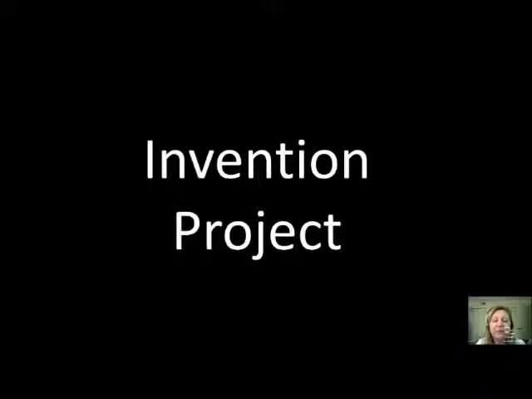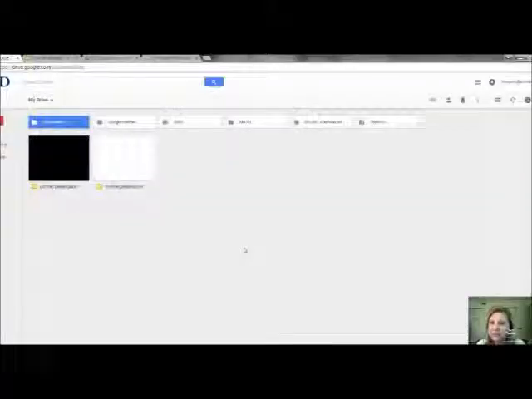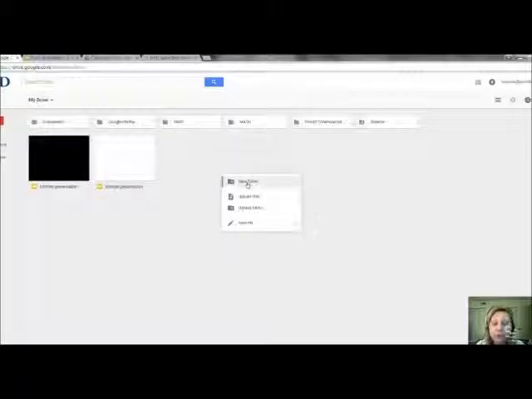Now that we have completed our research, we will begin to make our presentation in Google Drive. So, let's go to Google Drive. Because you are working in pairs, one partner will need to go to Google Drive and make a new folder and title it the name of your invention.